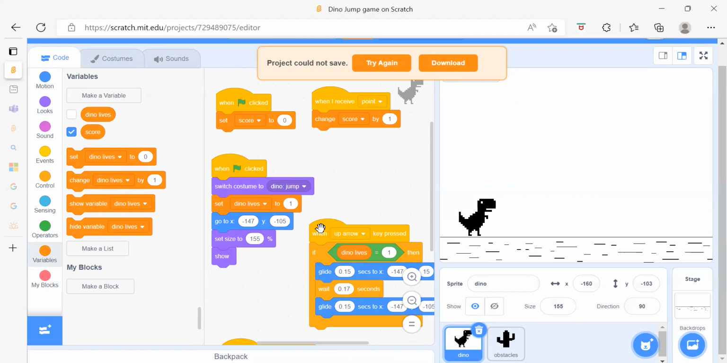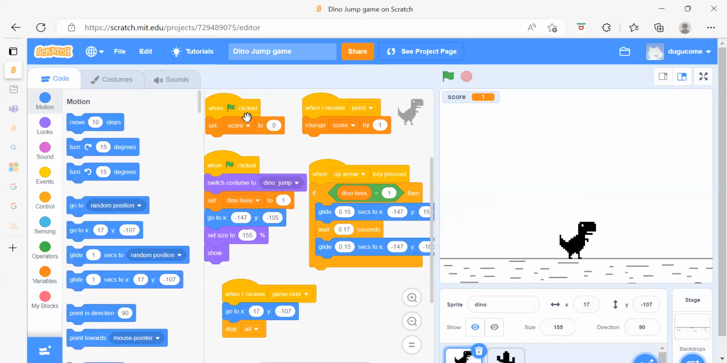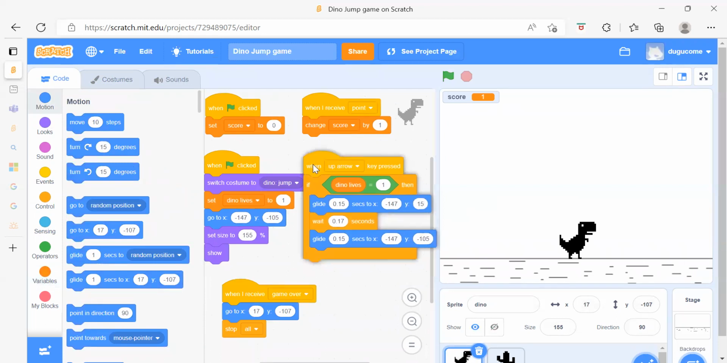After that, if you get this kind of error, you have to refresh your page. Always refresh your page. This is one method by which we can solve that error.